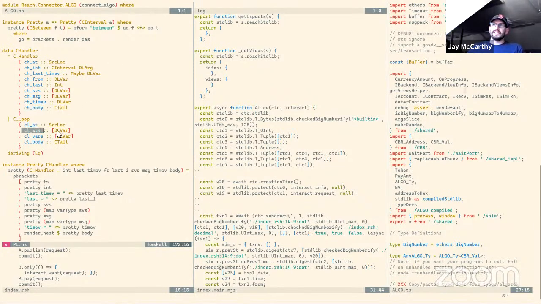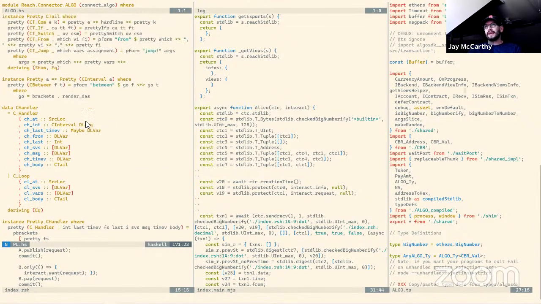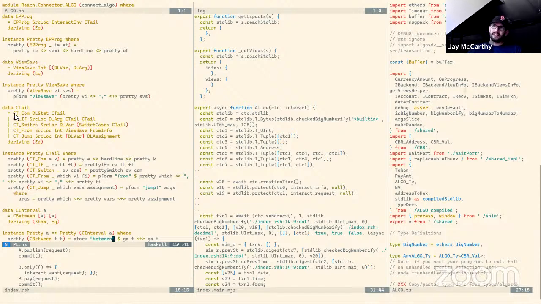Loops are very similar because they say what their read set is, and what they receive as arguments. And these variables are essentially the loop variables, what are modified by the loop, and they have their body. And what tails are is either one of the many what are called common statements that are basically the things that are preserved across the entire Reach program. So this is things like addition and whatnot. There can be if statements, there can be switches, and then you can end in either a from or a jump. A jump means that you're going to a loop.